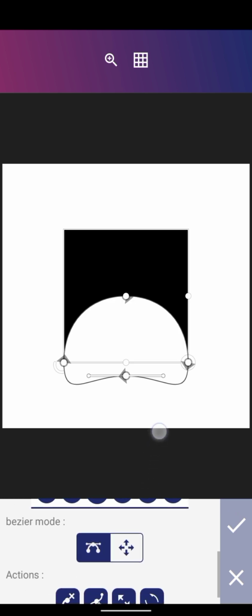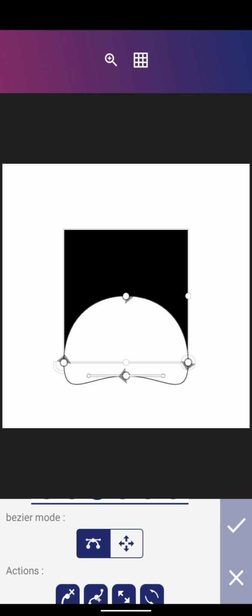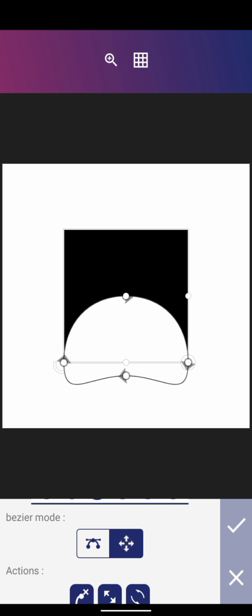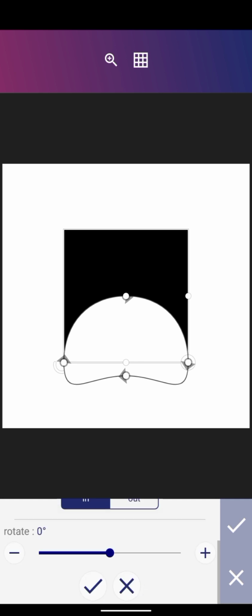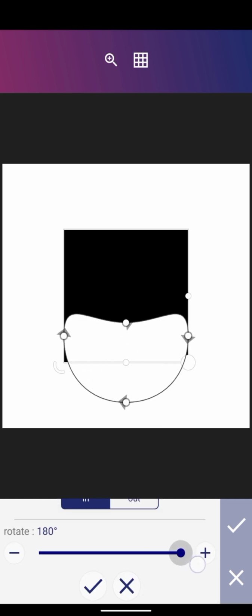Alright, so we scroll down. Before that, we just click on the enable and scroll down. So click on this bizarre mode. That's to enable us to move the mask. Then we'll click on this action tab. The third one is for rotates. Then we'll drag the rotates bar to 180.